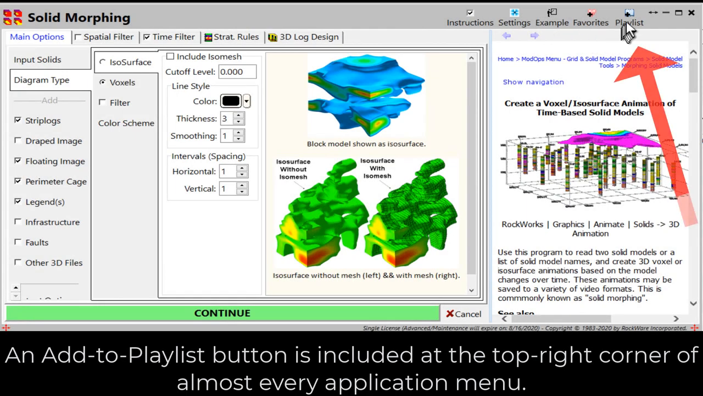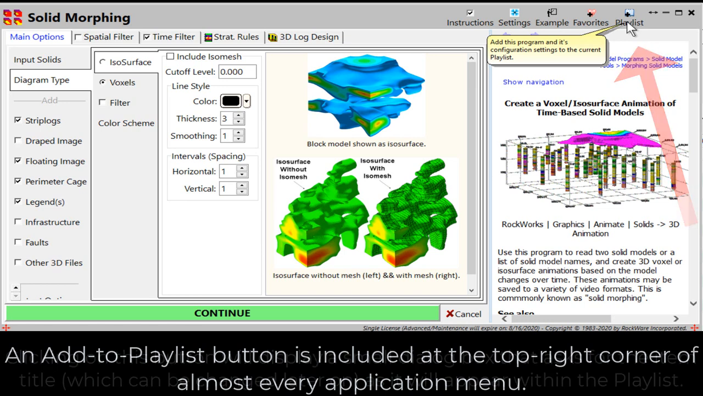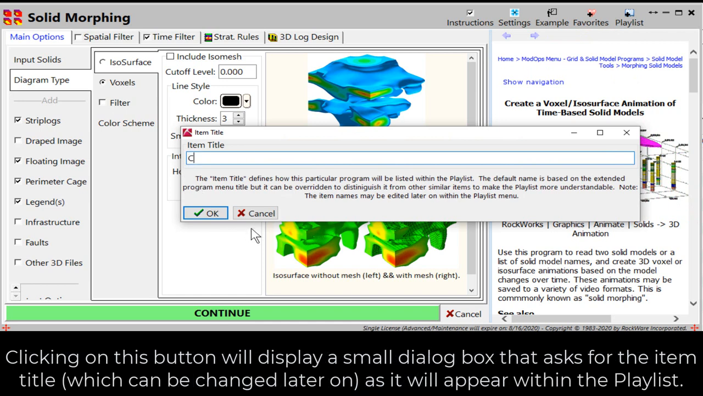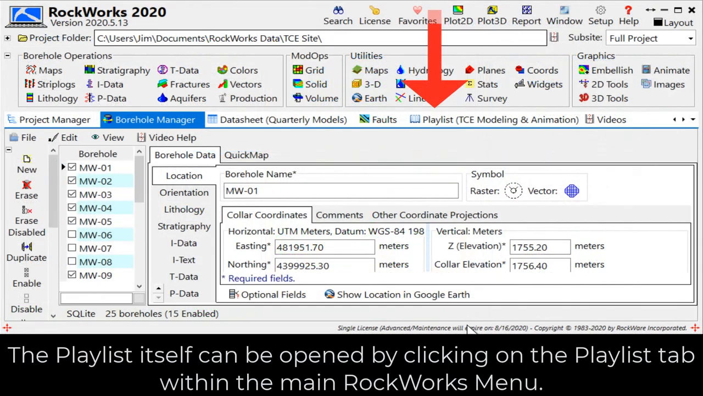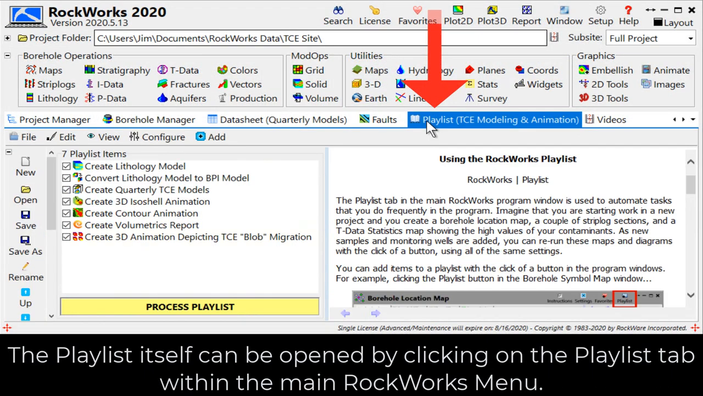An Add to Playlist button is included at the top right corner of almost every application menu. Clicking on this button will display a small dialog box that asks for the item title, which can be changed later on, as it will appear within the playlist. The playlist itself can be opened by clicking on the Playlist tab within the main RockWorks menu.